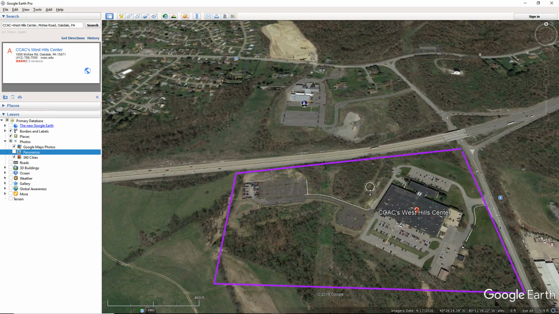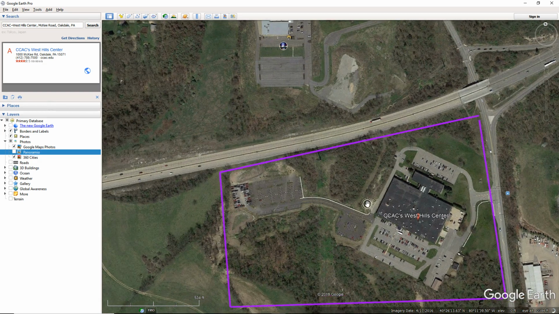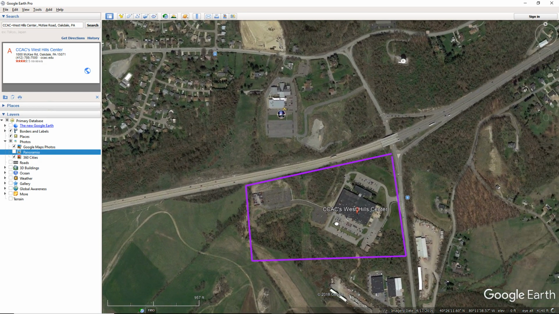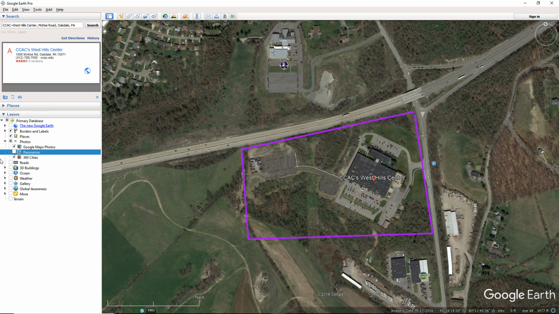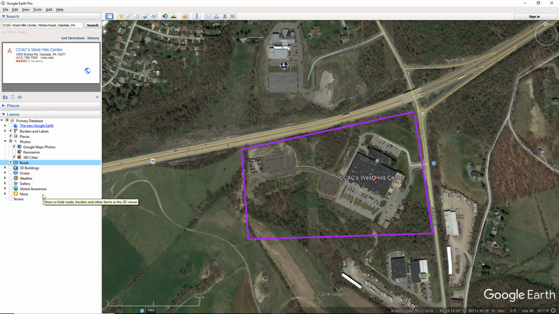So let's zoom in and get a little bit better. There we go. Another thing you can do is click on roads, and all of a sudden we've got all the roads, and they're labeled for us as well. McKee Road is going right down here, and we see Crossroads Drive right up there. So this helps to see where all the roads are. Route 30 is running right through the middle right there.